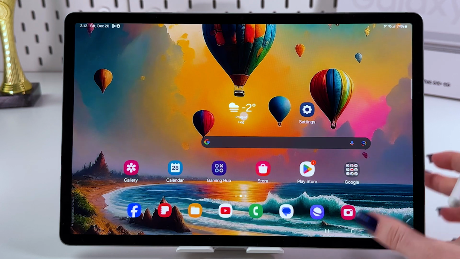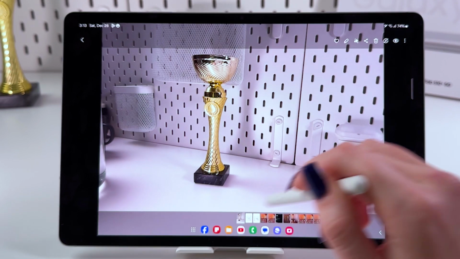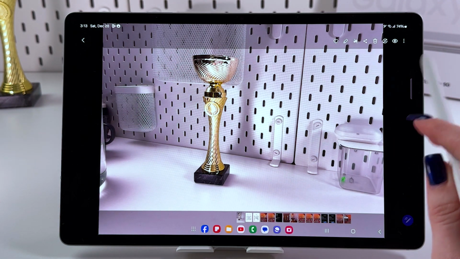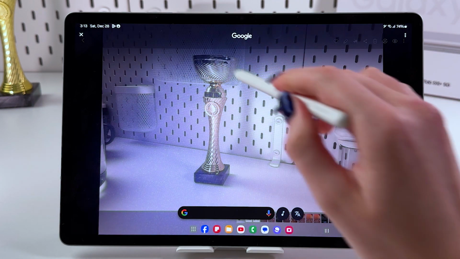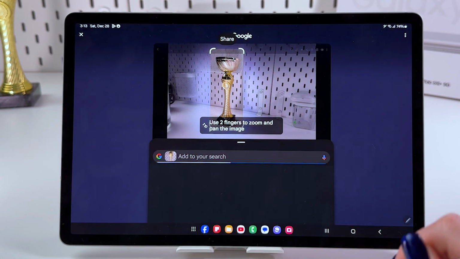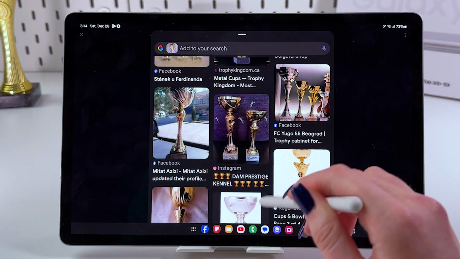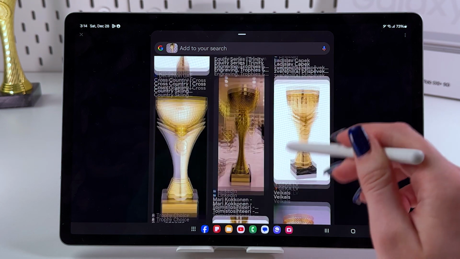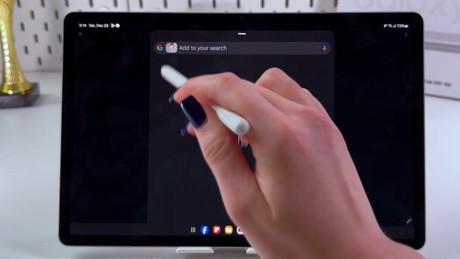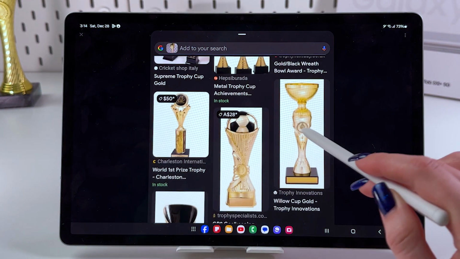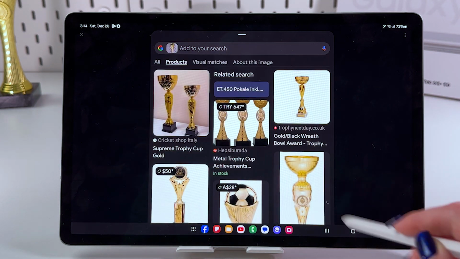So as an example, I'm gonna open the gallery and here I got this photo of a goblet. So let's trigger Circle to Search. And now I'm gonna tap on it like this. And Google gave me those results. So I can even buy this goblet here. I can see similar results, prices. Let's go into products. And yep, we got information, in stock, we can buy this goblet and so on.